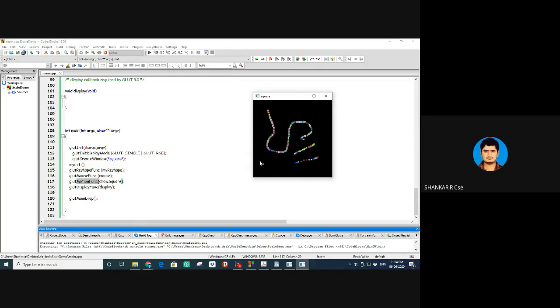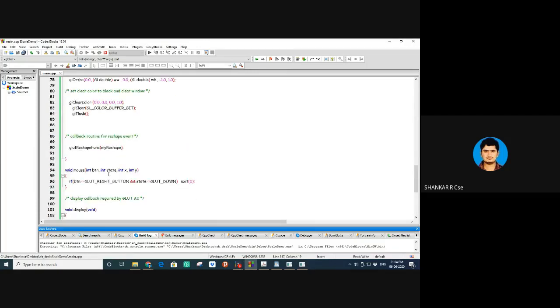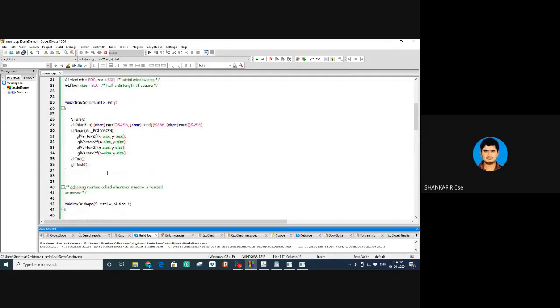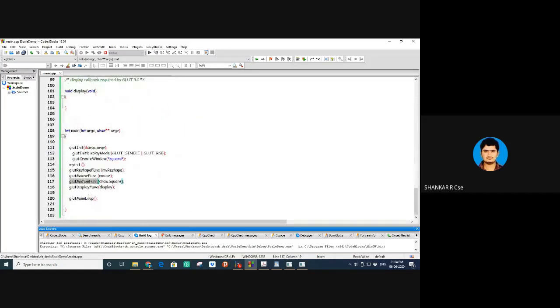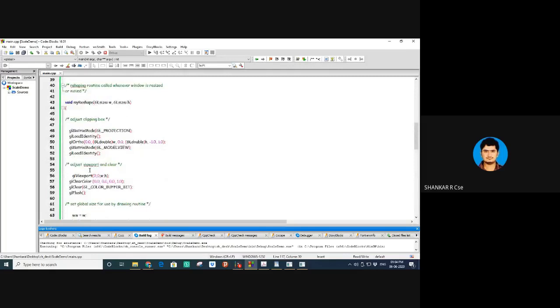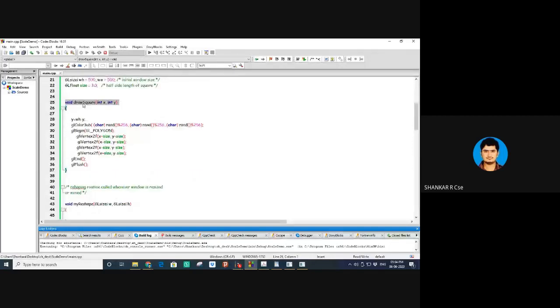You can see here. This is called motion func. Now, this motion func of draw square. The draw square is the function, so that is here. In draw square, I'll call polygon.